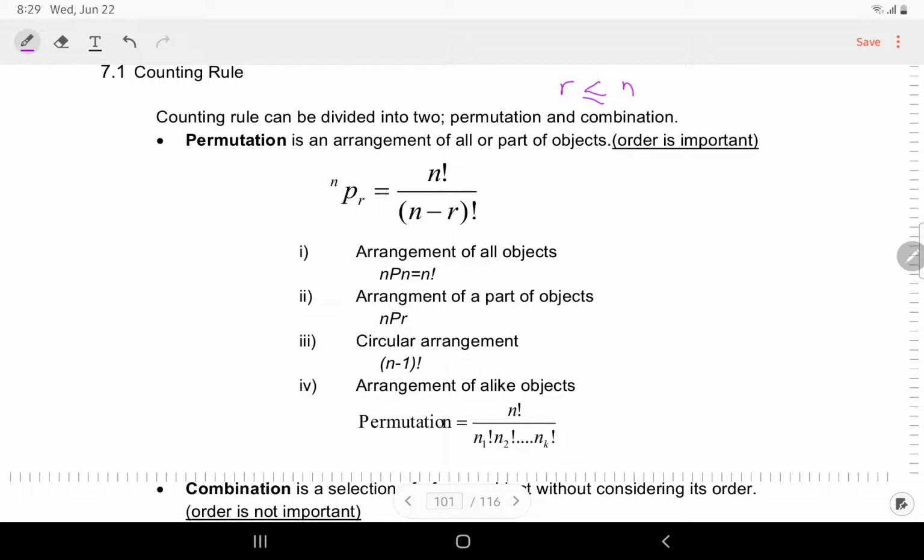So there are 4 types of permutation. Look at here. The first one is permutation that involves arrangement of all objects. For example, if we have 5 objects, we want to arrange all those 5 objects. So the formula is nPn, or it can be simplified as n factorial. Kita nak arrange semua objek tu, semua n tu.